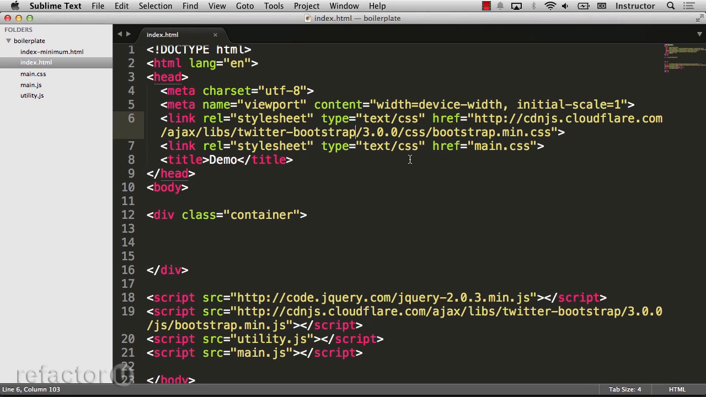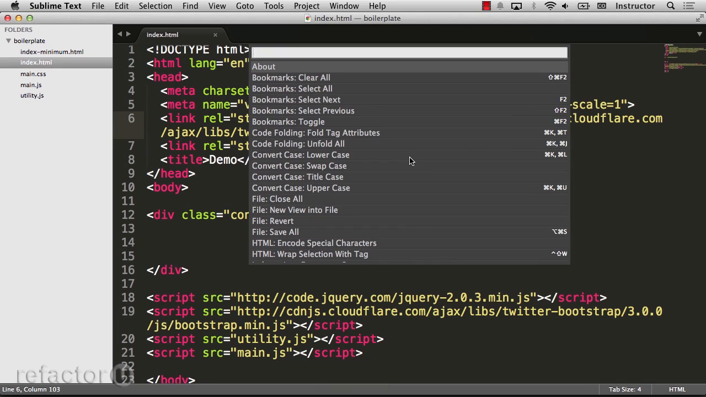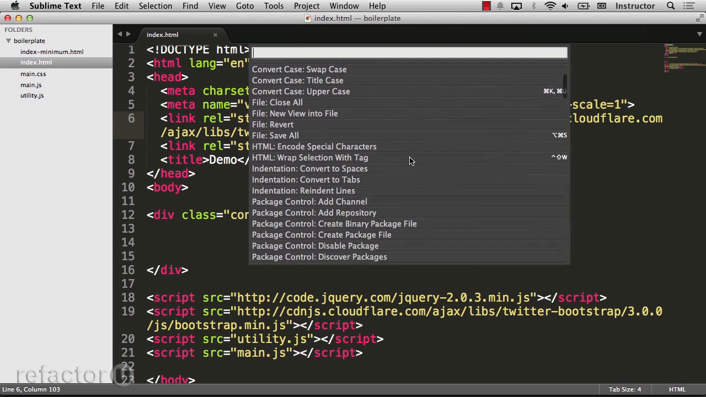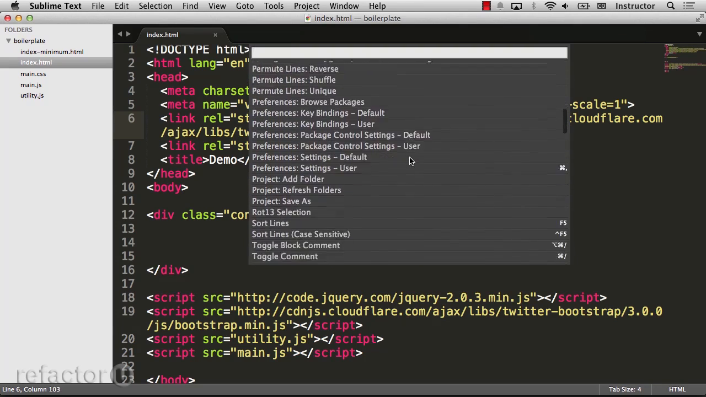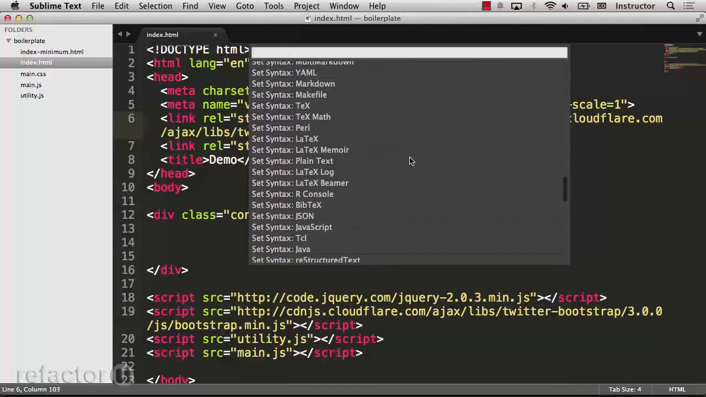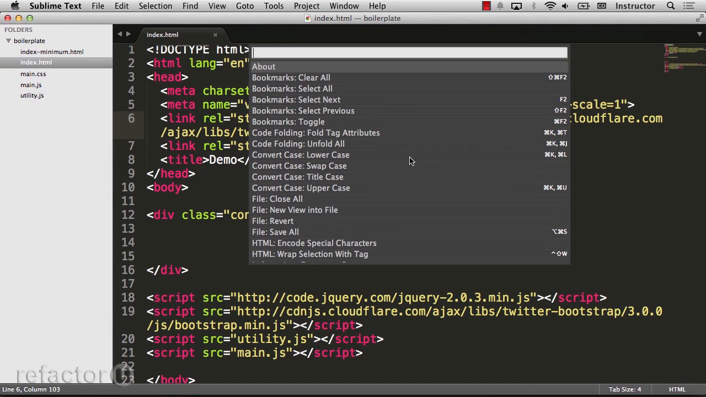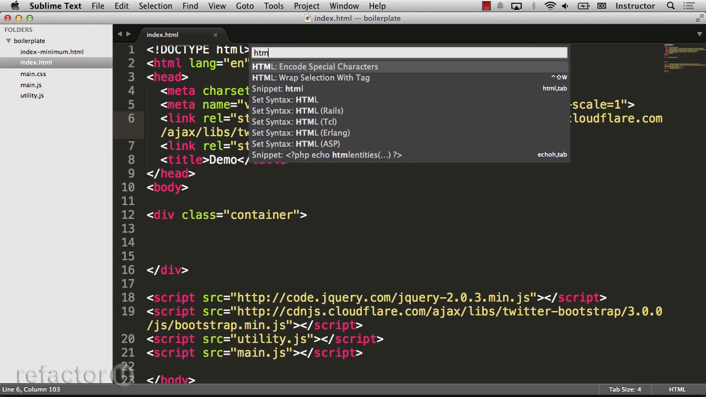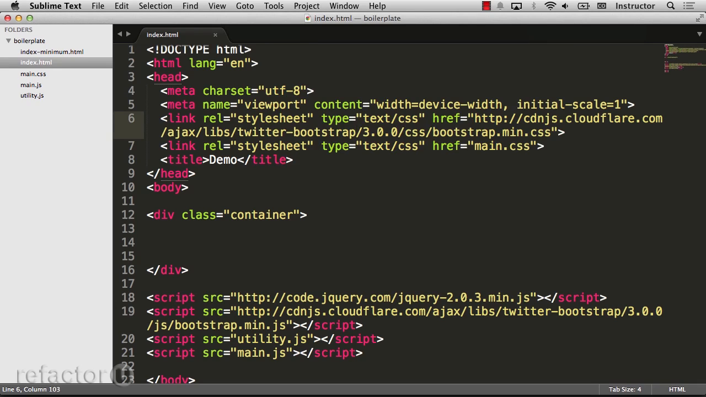We also have access to the Sublime Text command palette by hitting Command-Shift-P. We looked at this a little bit in the Package Manager lesson. Here we have access to all of the commands within Sublime Text, including the ones that we've installed through Package Manager. This uses fuzzy searching, so we can start to type parts of what we want to look for, and it will find those selections. So if I want to set the syntax to HTML, I can start to type HTM and it will find that as an option.